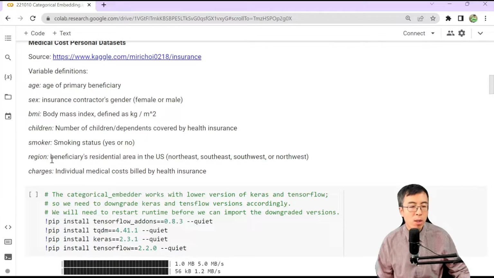And finally, we have our target, which is charges, denoting individual medical cost billed by health insurance, and it is a continuous variable.